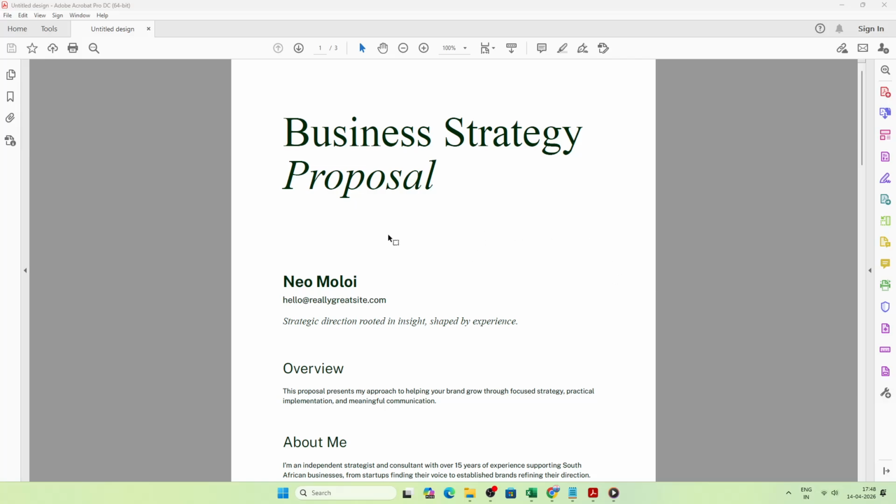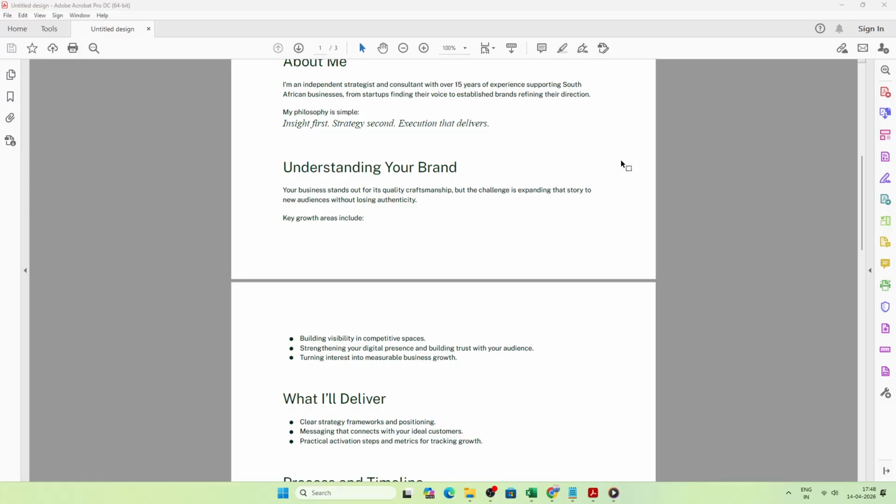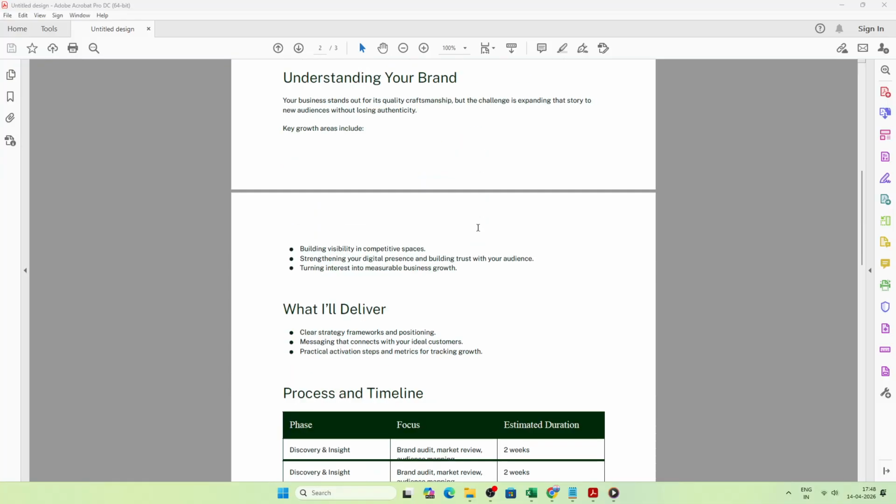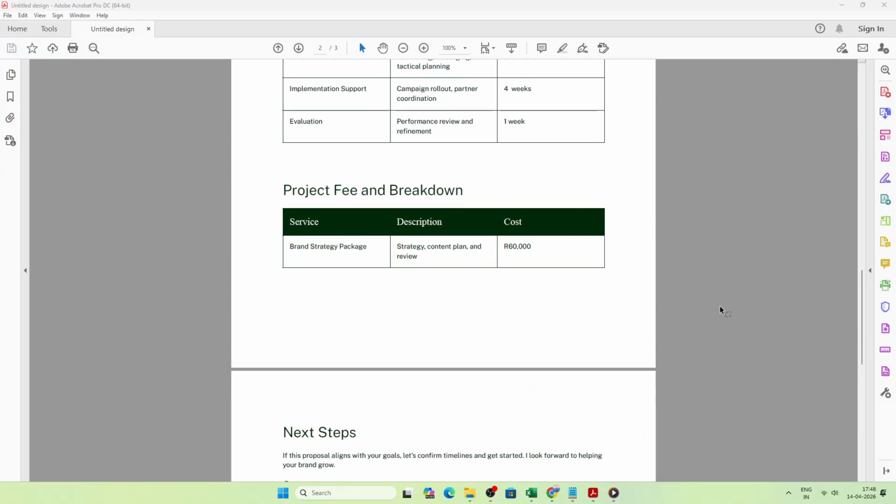In today's video, I'm going to teach you how to find and replace text in Adobe Acrobat DC. By the end, you'll be able to quickly locate specific words or phrases in a PDF and replace them with new text, all while keeping control over each change you make.